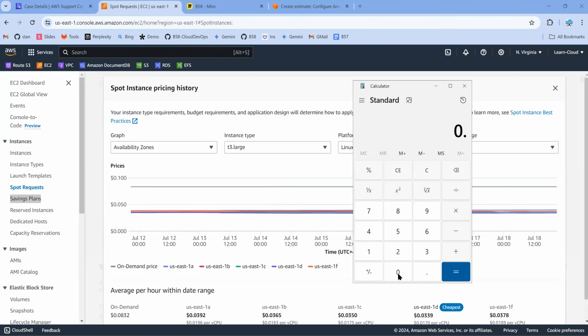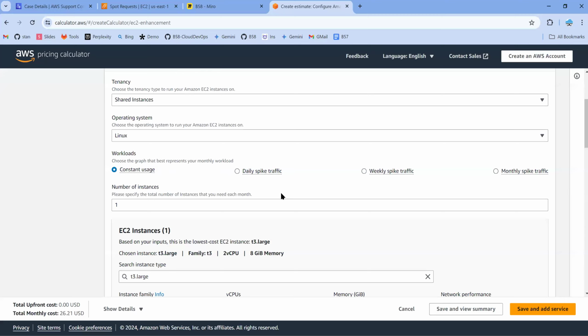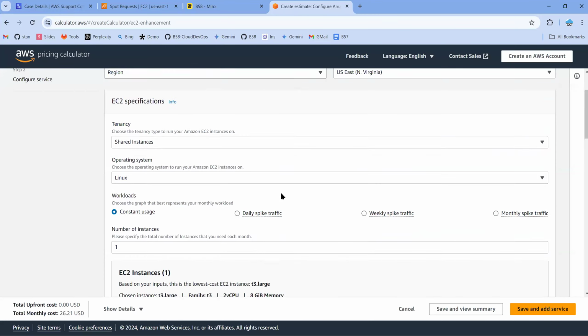0.0352 per hour into 24. This much into 30. How much? It's just $25 per month, right? Can you see this? Earlier you were getting $60, now it's $26. But a spot instance you can terminate anytime. For example, you just need to use the server for some X amount. Okay, you get huge discount.